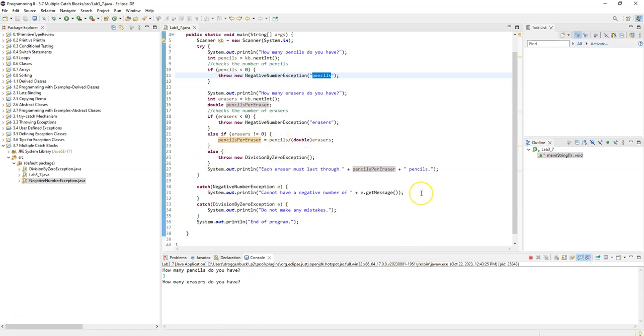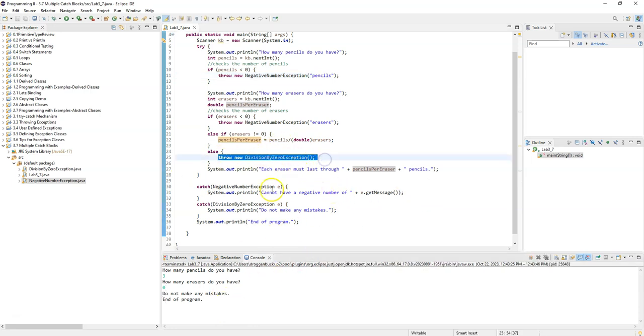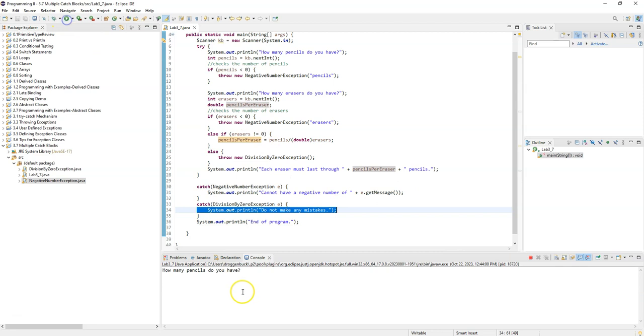So let's enter in 0 this time, and we get "do not make any mistakes," all right, because we're throwing this division by zero exception. And of course, if you look, it says right here, do not make any mistakes. So it doesn't necessarily mean that we have a bad thing, but it just means that we have no erasers. So if we do this again, let's do 3, and this time 3 erasers. It says each eraser must last through one 0.0 pencils. End of program.